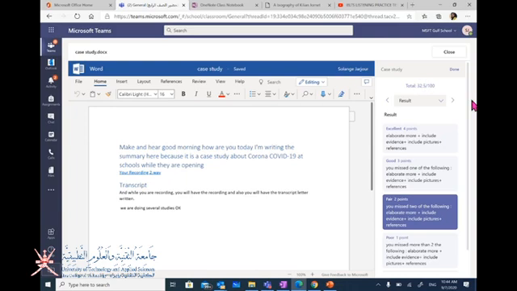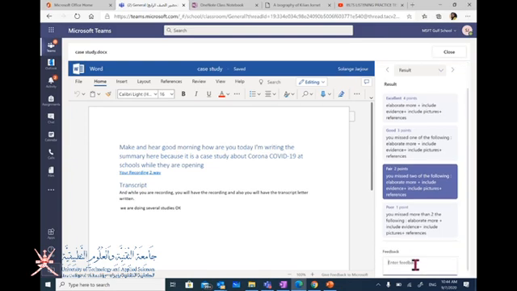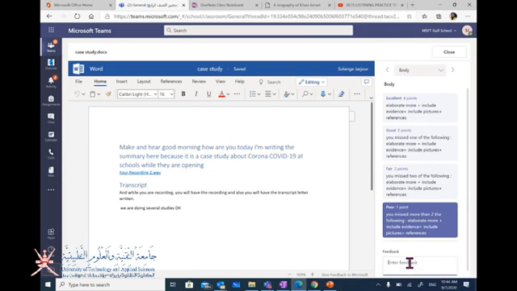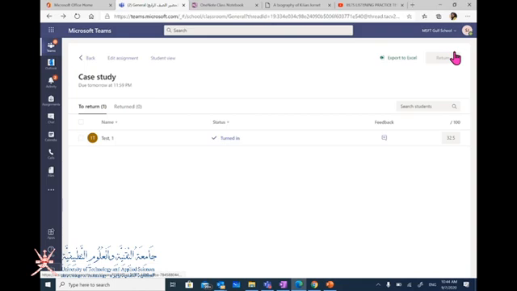Now, for each criteria, I have here a feedback. I can write for them, you need to elaborate more. Okay, like this. And then you will go to body. Here you will say, you need to include more evidence. Or maybe you can write what they really missed out of the criteria of success, and so on. So when you finish everything, you will close it, and the grade will be calculated here for you automatically.